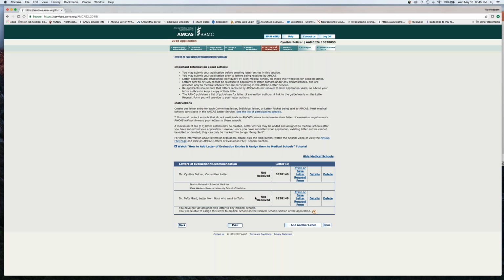So this second letter that I put on here, sometimes people have worked with somebody who has a connection with a particular medical school. So let's say your boss went to Tufts Medical School and happens to know people in the admissions office or on the admissions committee and says, oh, I'll write you a letter for Tufts. So they would write one specific letter of recommendation just for Tufts.